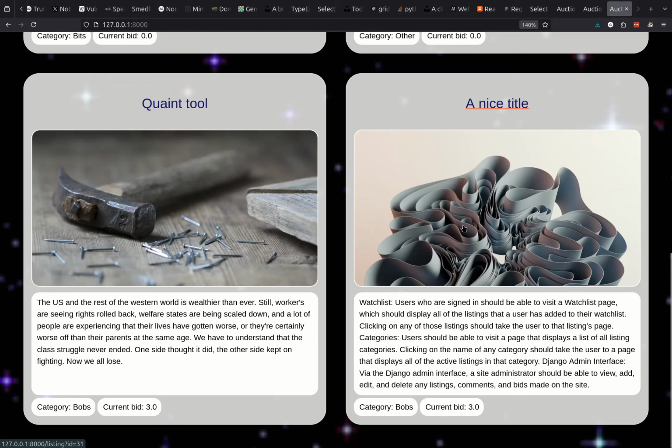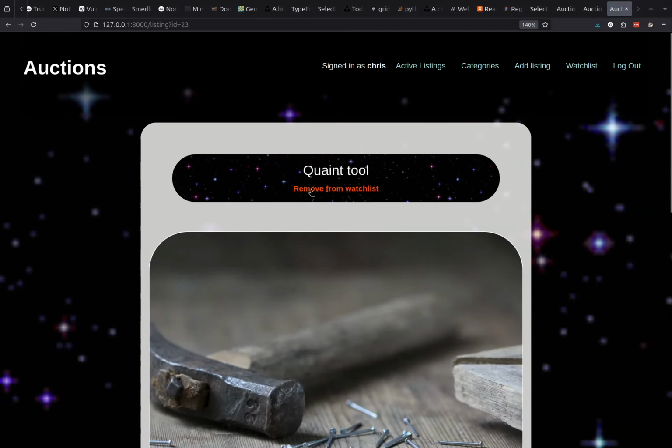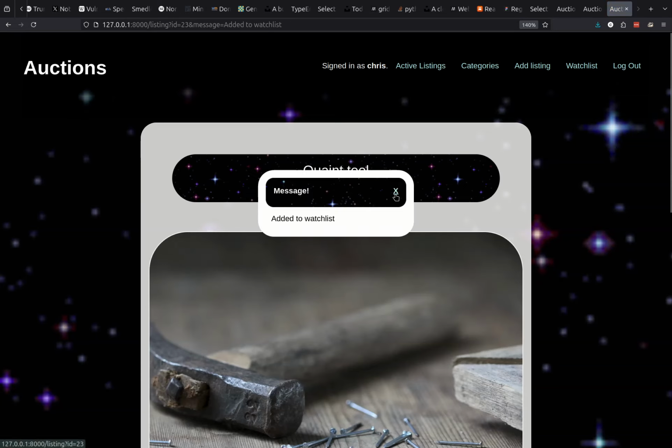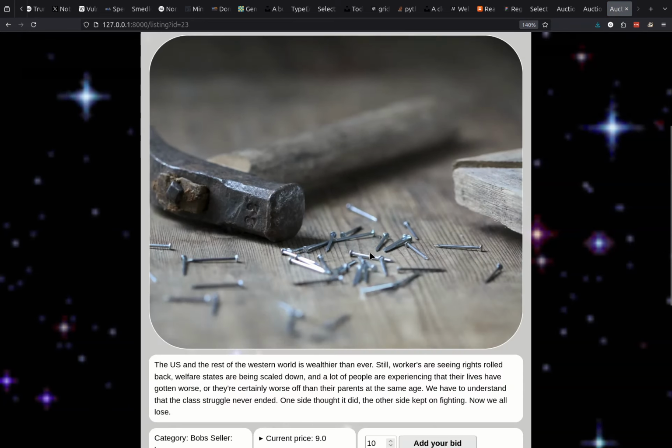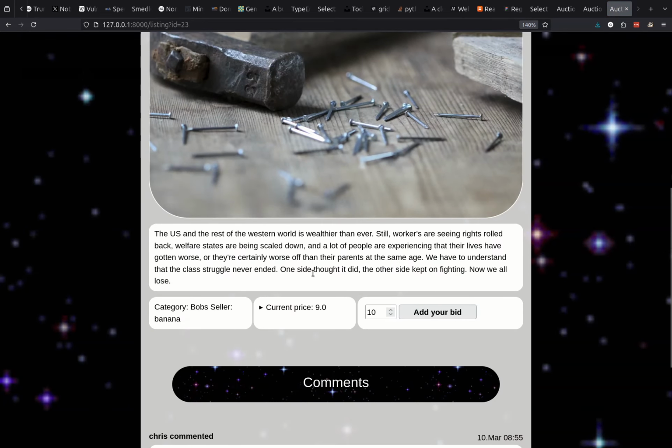Next requirement is the listing page. And on the listing page, you should be able to add and remove the listing from the watch list, and you should be able to bid on the item. So let's see here, the current price is 9. Let's try to bid 9.